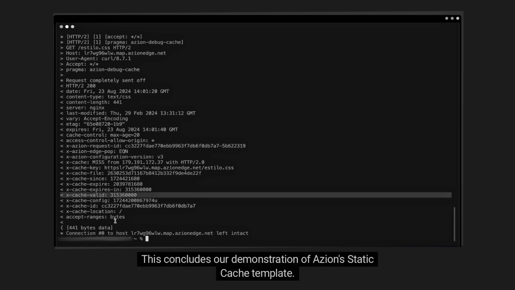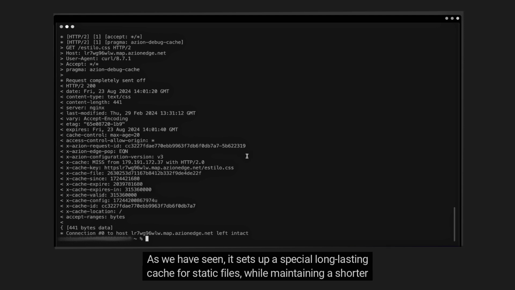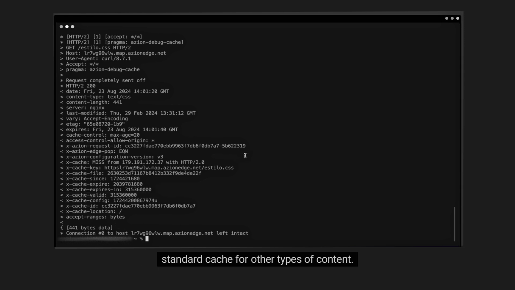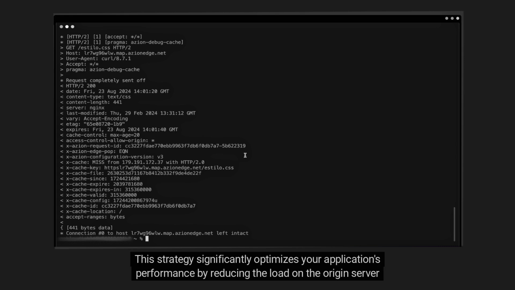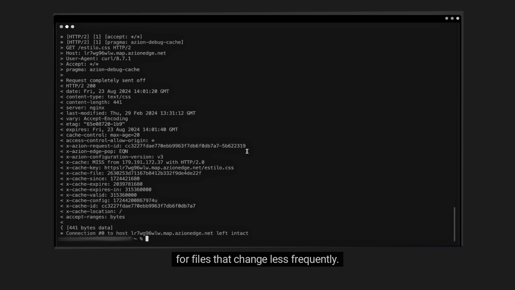This concludes our demonstration of Azion's static cache template. As we have seen, it sets up a special long-lasting cache for static files while maintaining a shorter standard cache for other types of content. This strategy significantly optimizes your application's performance by reducing the load on the origin server for files that change less frequently.